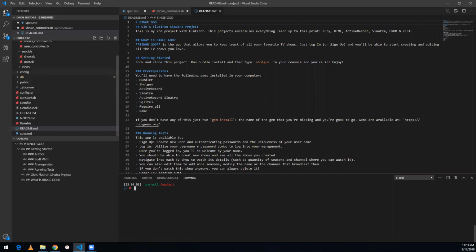So this is my program. This is how you start it. Once you clone it, you will run bundle install like I'm doing here right now. There we go. That was pretty fast. I was not expecting that fast.